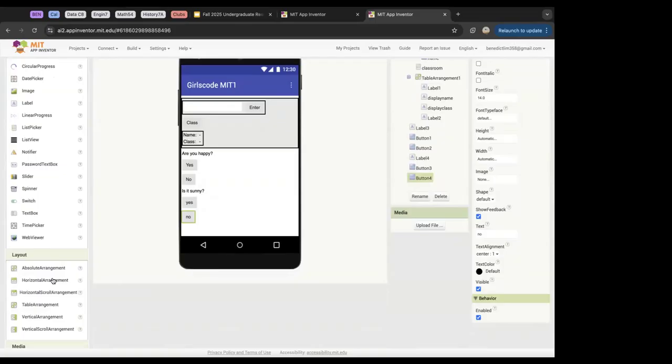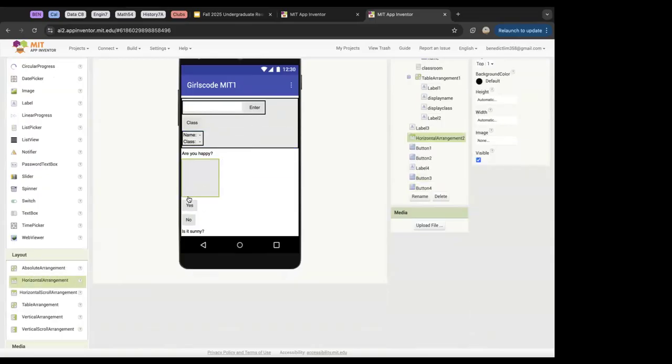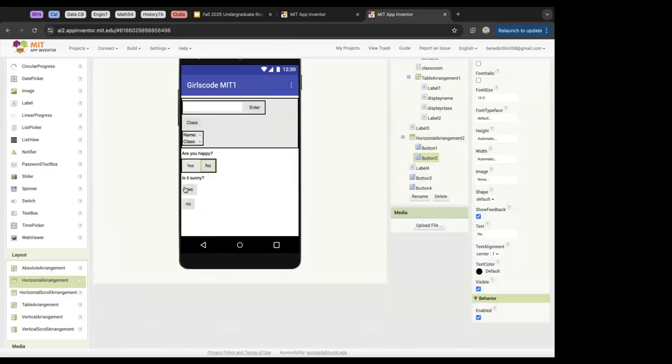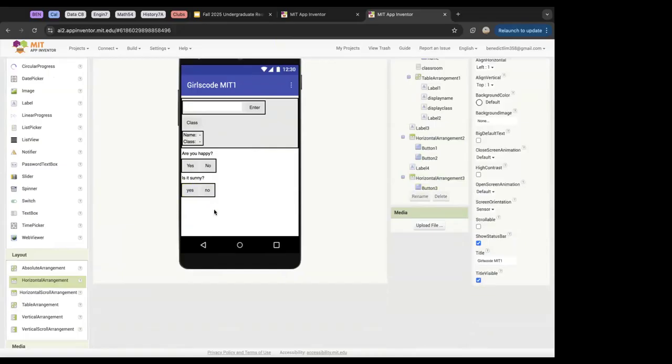Here we are going to use some vertical arrangement, a horizontal arrangement. Why? Because we want the yes and no to be in the same row, so it looks better, or we save a lot of space. Okay, great. So the user here can click yes and no, right?